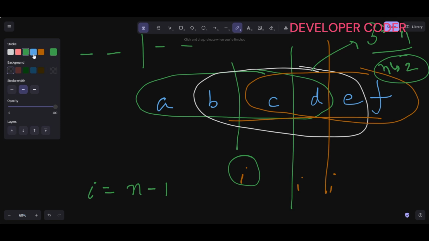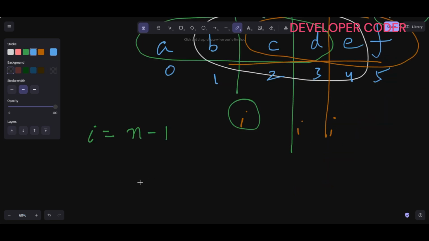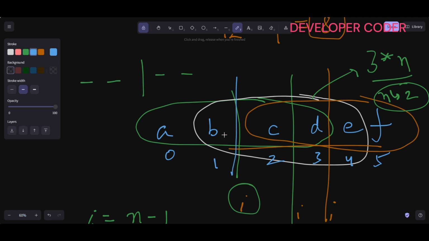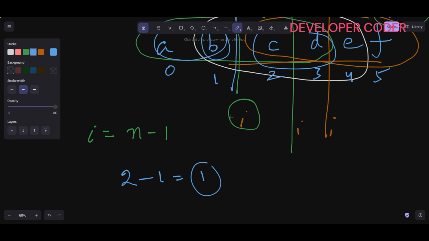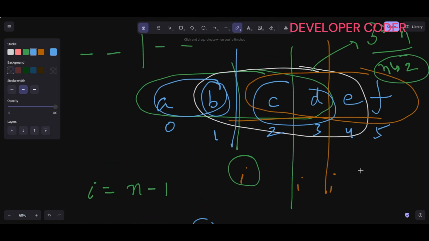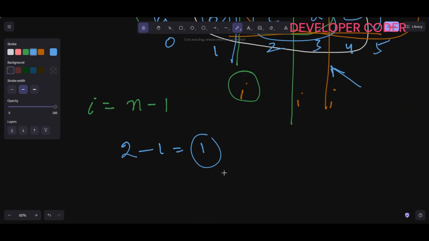Why? If I give the indexing of these six numbers, 0 1 2 3 4 5, n is 2, so 2 minus 1 is nothing but 1. That simply means you are doing one split here, on this side the values, and then i plus 1 these values. You are going to do this until here. So I can say that you are going to run one loop from i equal to n minus 1 to i less than 2 into n.